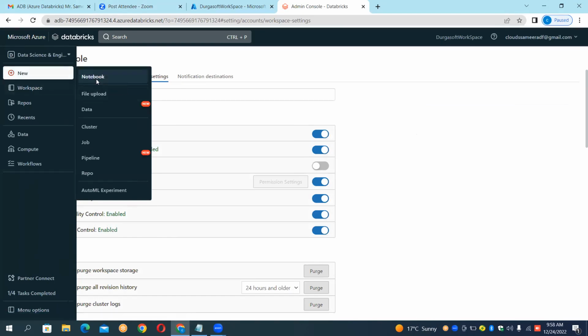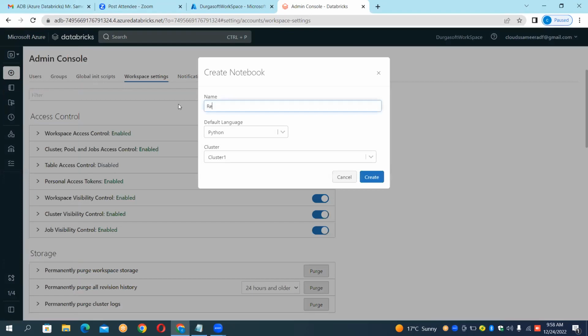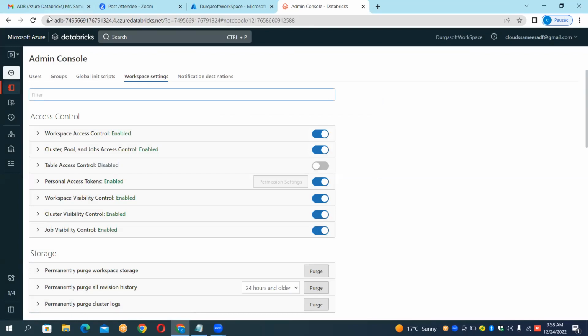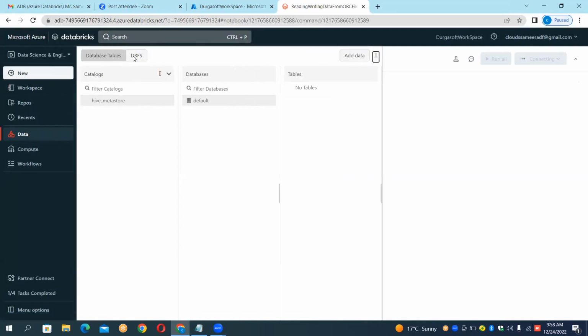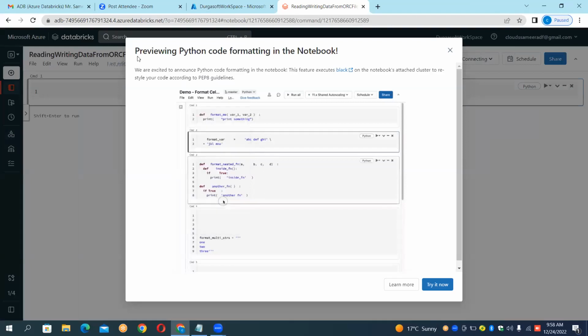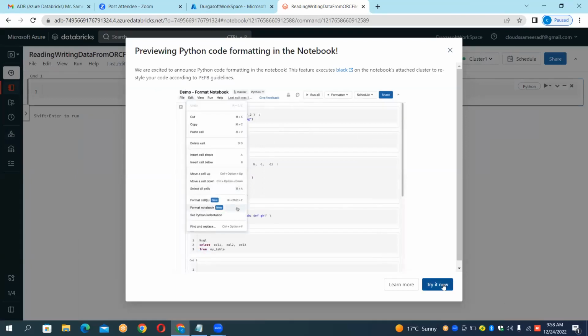I'm naming it writing data from the ORC files. Click OK. That's it, guys. Now once it is done, click on the data option. You have a data option here, and now see we have a DBFS, and under the DBFS, okay, this is about the notebook now.